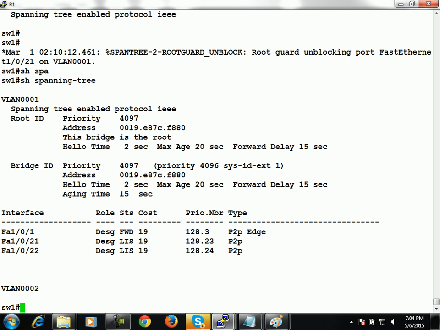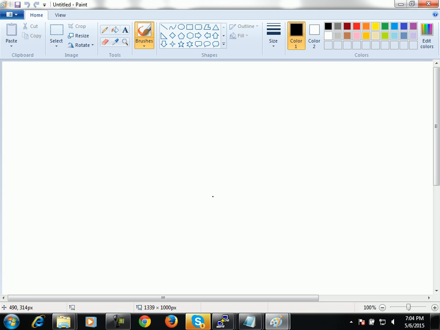Next is loop guard. We say that STP prevents our switch network from bridging loops, but still there are some possibilities of forming bridging loops as well.